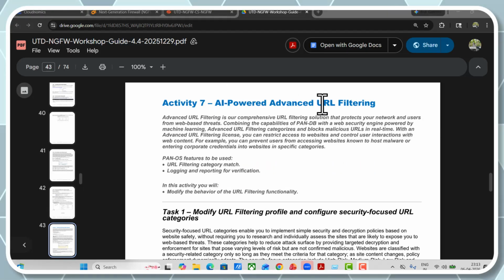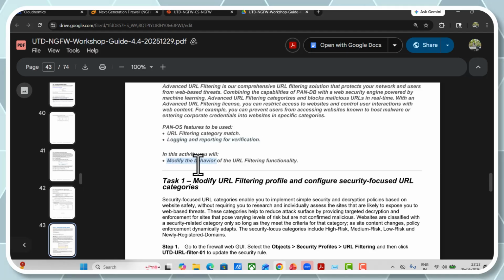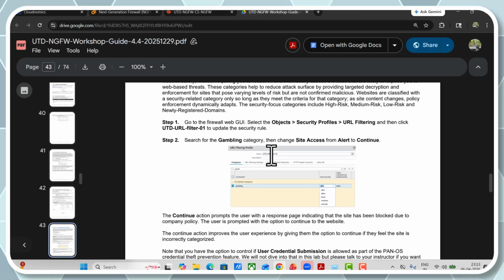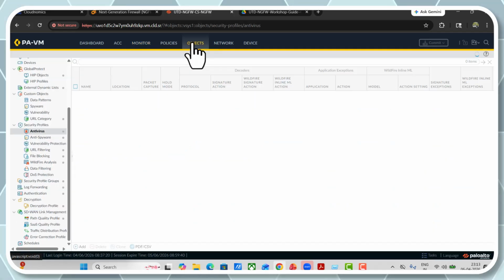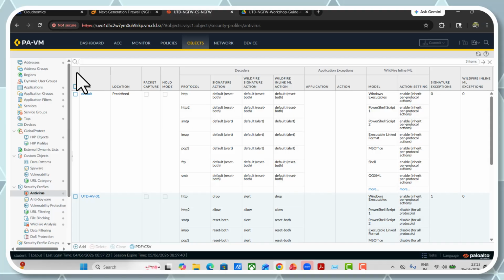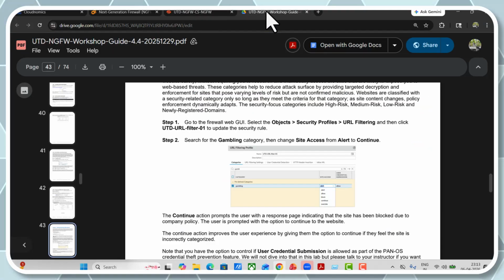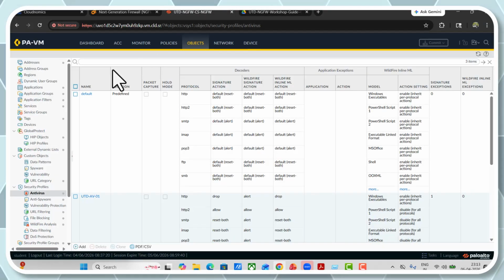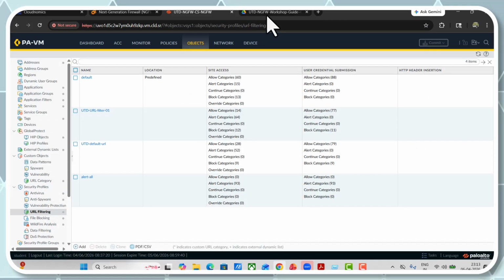AI-powered Advanced URL Filtering. PAN-OS feature URL filtering, category match, logging and reporting for verification, modify the behavior of URL filtering functionality. We need to go to Objects, Security Profiles, and URL Filtering. So we need to go to Objects, Security Profiles, this is here, and URL Filtering.